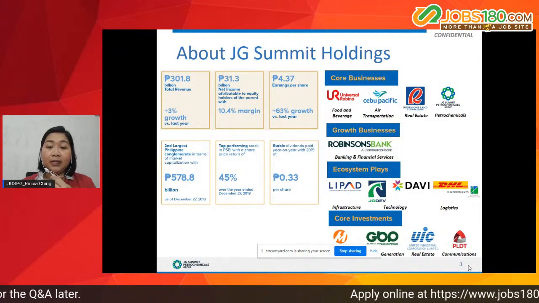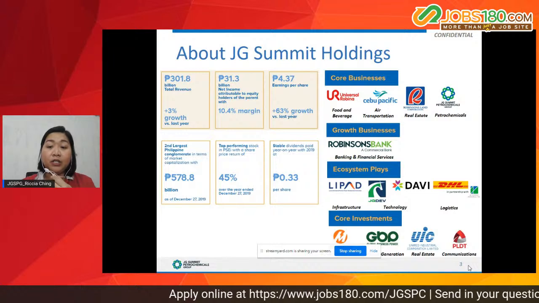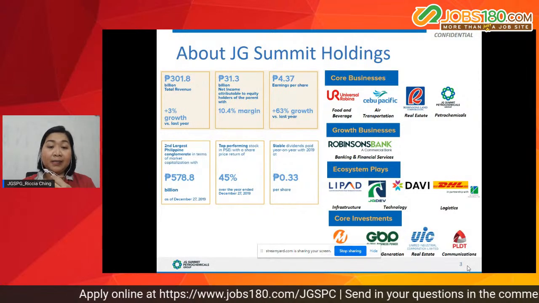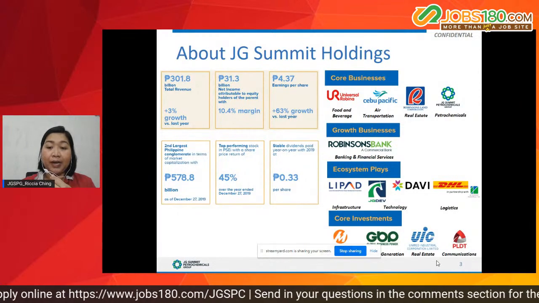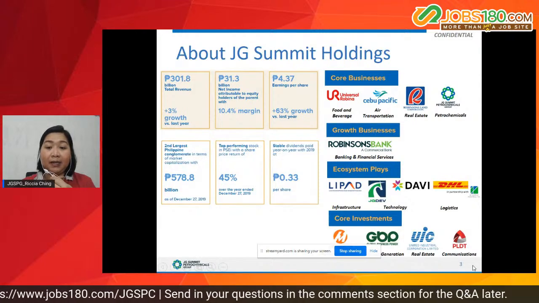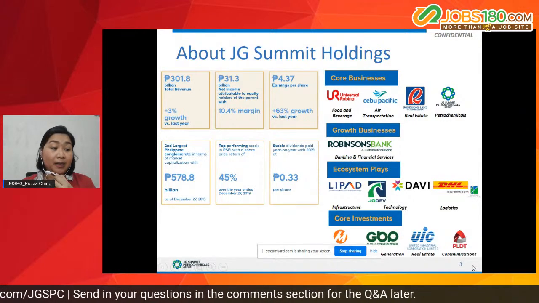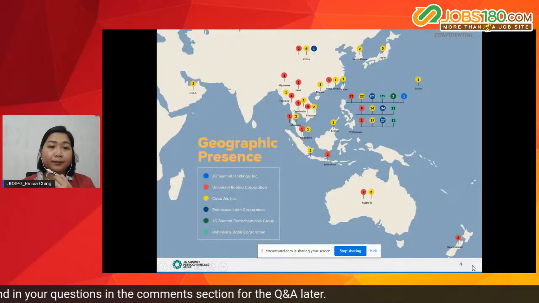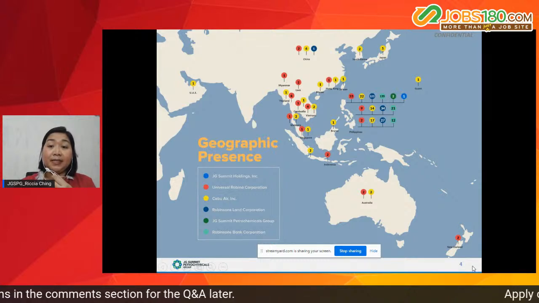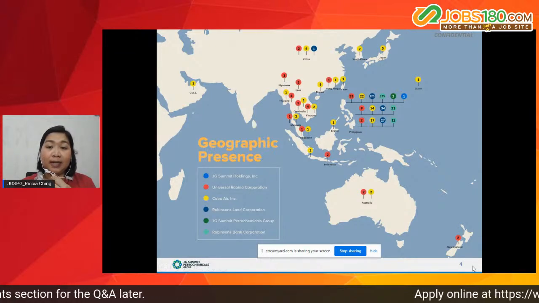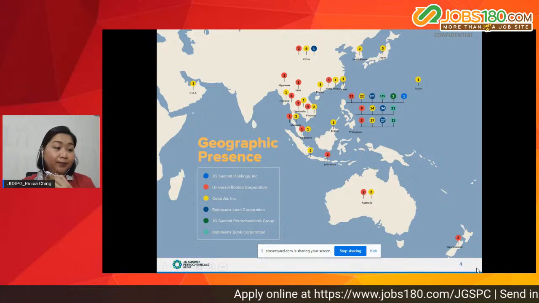JG Summit Holdings has also investment in power distribution through Meralco, power generation through Global Business Power, real estate through United Industrial Corporation Limited, and communications through PLDT. Through these businesses, JG Summit Holdings and its subsidiaries has presence all over the Asia-Pacific region.